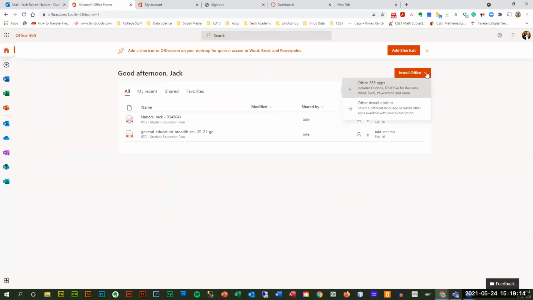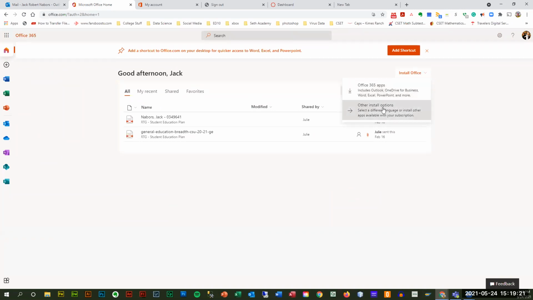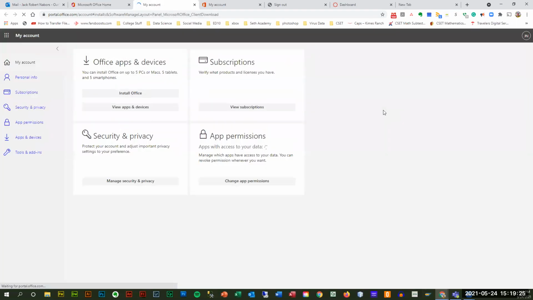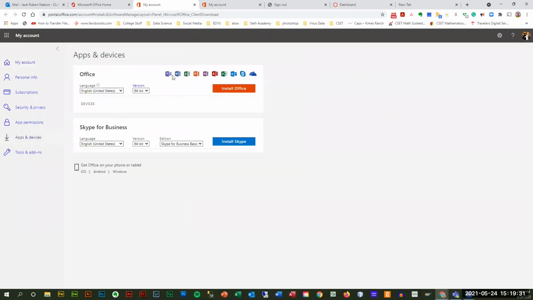Instead of doing this app, the app doesn't have Access, and that's a problem. We're going to do the other install. And to make sure that we get Access, we're also going to click on View Apps and Devices. So you see there are icons: Word, Excel, PowerPoint, but there's an A for Access, and that's what we need.